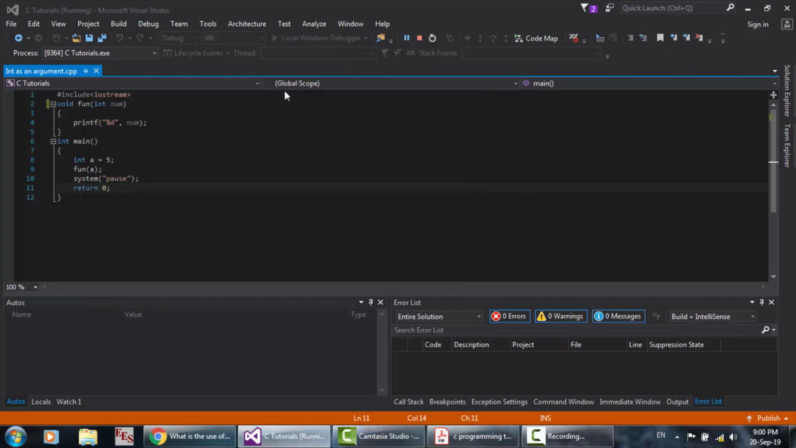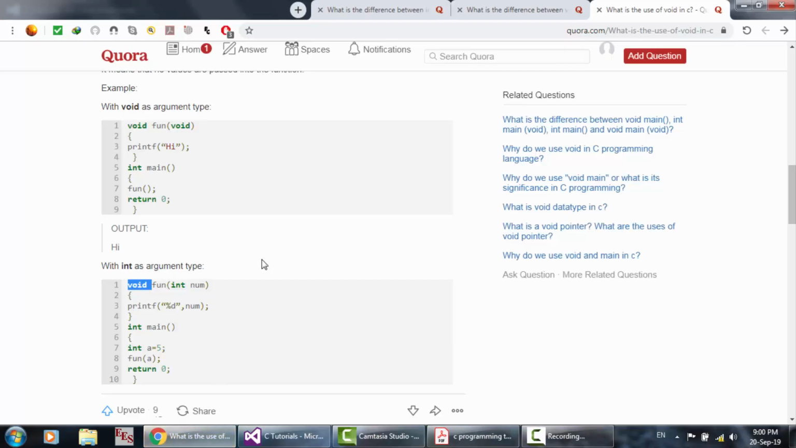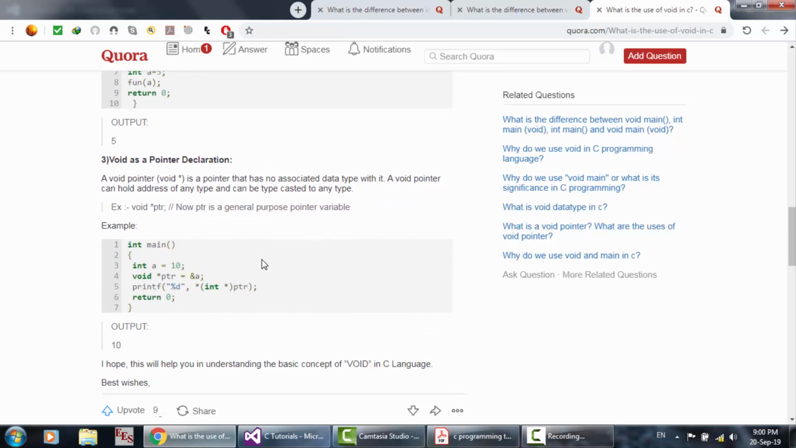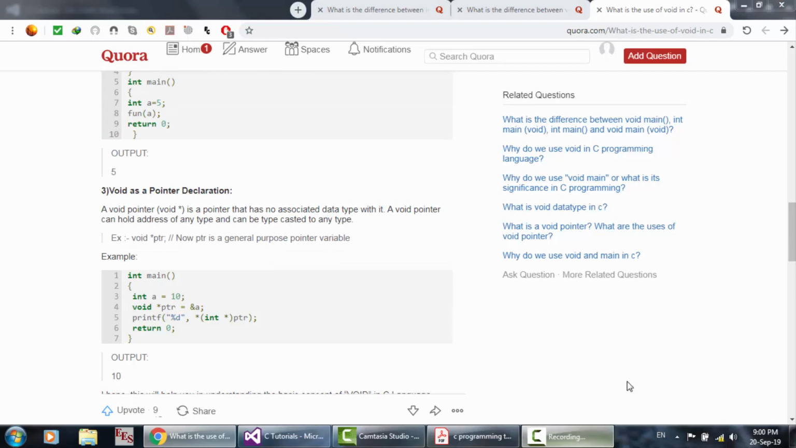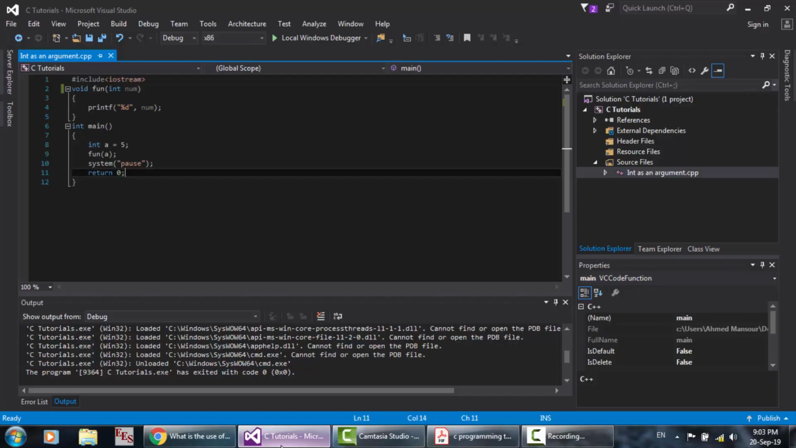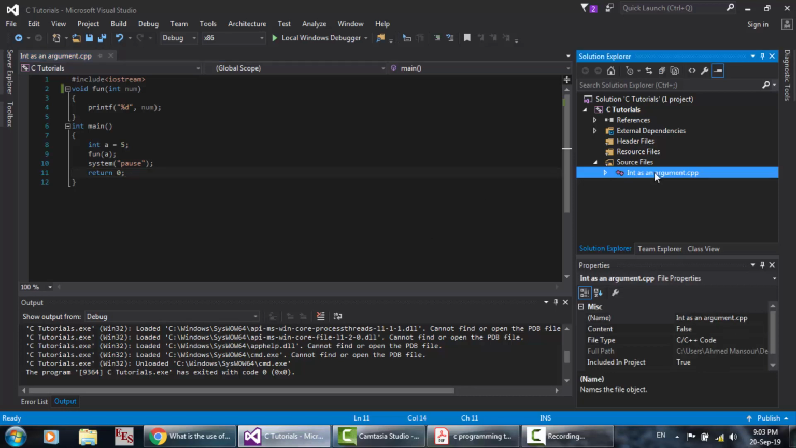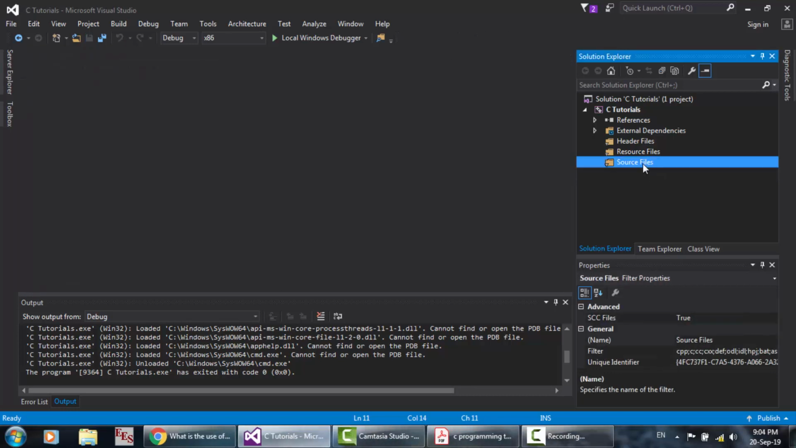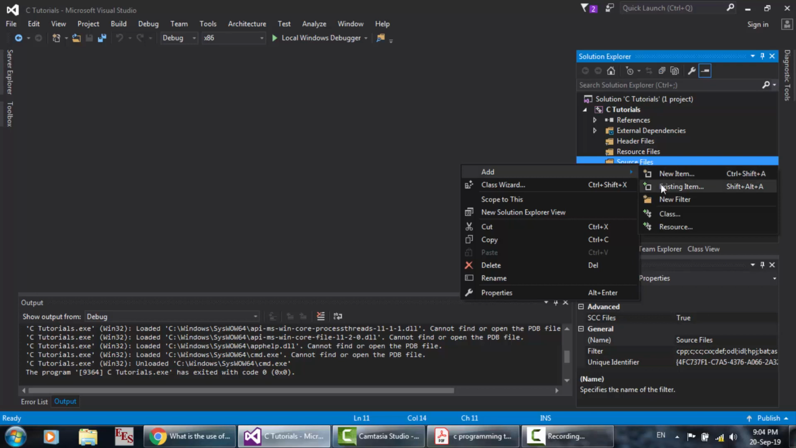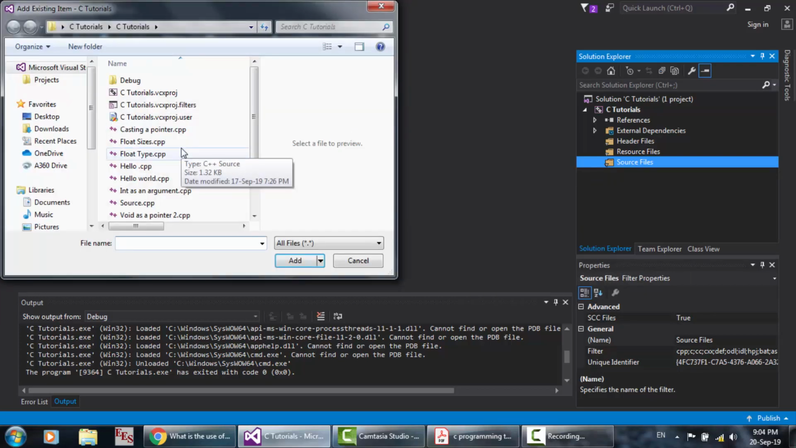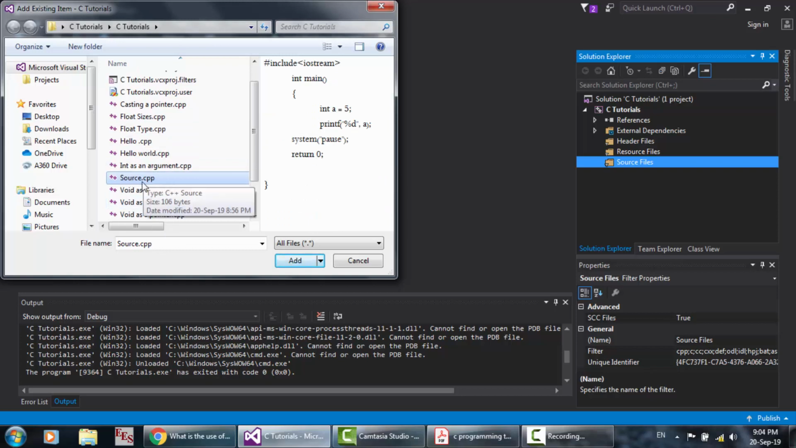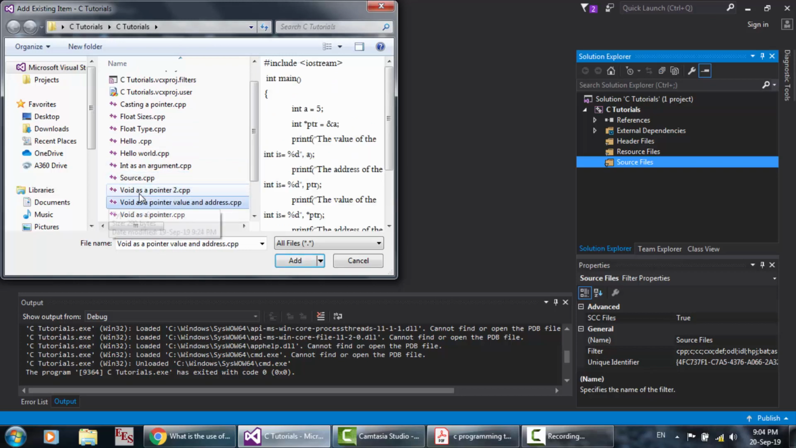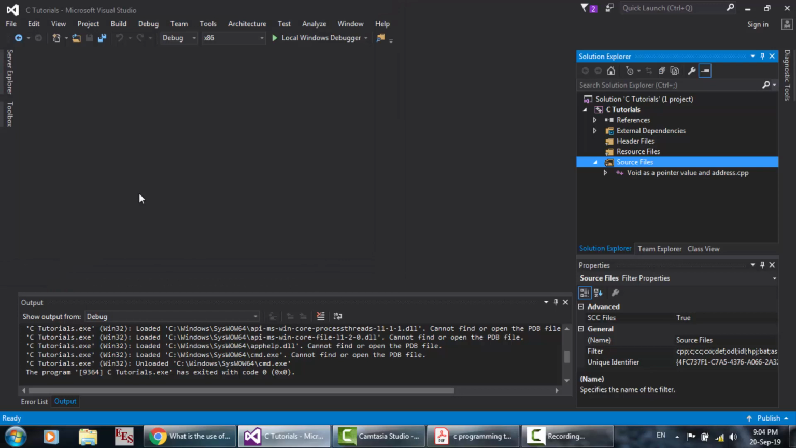Okay, it will give you 5. So this is another type. We have here void as a pointer declaration. We're gonna see this in details. So let's see. Let's move this. And we have here a pointer, existing item. I cannot run all of them at the same time, so I must remove the source I do not need. We have here void, okay, this is pointer and address.